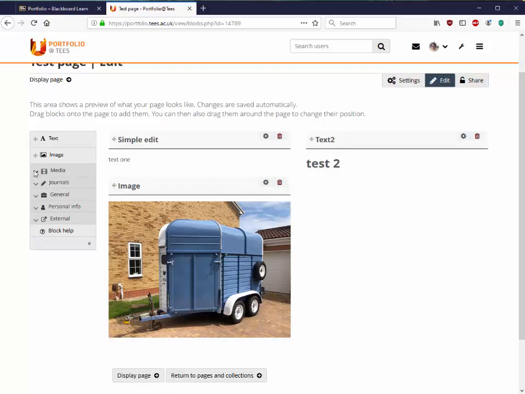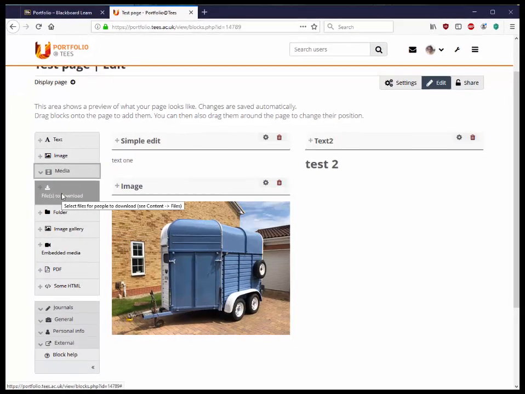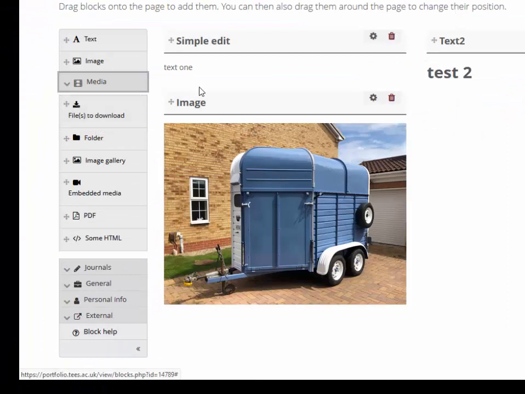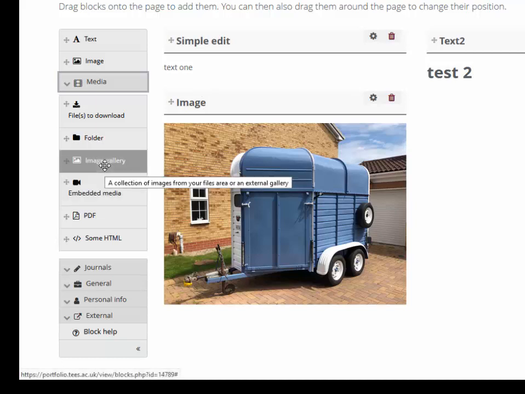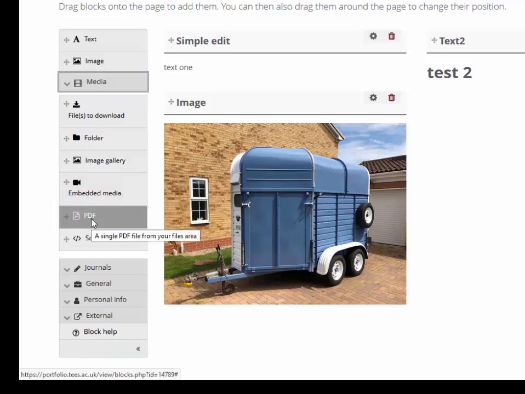Okay, so what else have we got? You can add files. They will appear as files. So if you upload a Word file, for example, it will just be a little icon which people can click on to access the file. You can add an image gallery, so you can add more than one image. You can add embedded media, which is like videos, but not quite as easy to handle, so don't worry about that too much. We can add PDFs, which are quite useful, so you can scan up and down in PDFs.